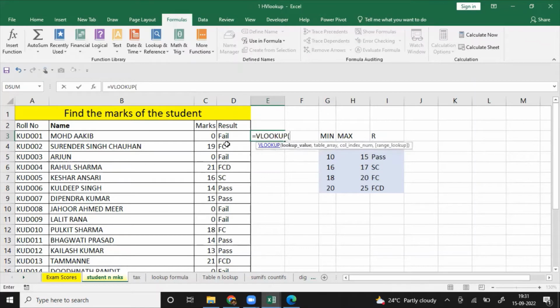Marks, absolutely, comma. Then entire column. Yes, RRR, right? Comma. Okay. Third column, yes. Right, comma. Then false. Exact match. Not exact match. Approximate match. Okay. Yes, approximate match. Close it. Enter. Pull this.